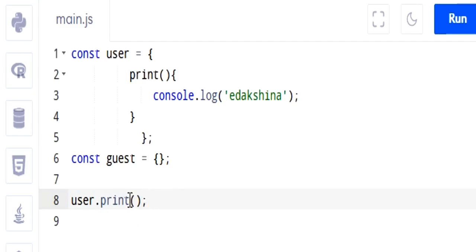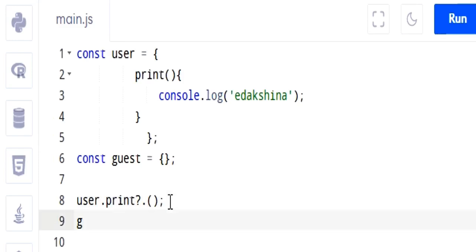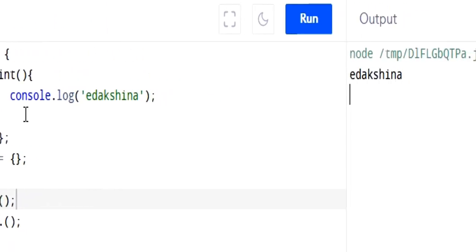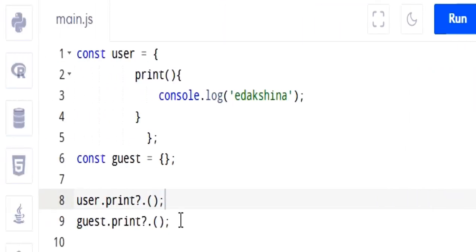But because I have to use the optional chaining operator over here, to access the print function, what we do here is we put a question mark and then dot and then our function syntax, which is opening and closing brace. Okay, and now in the next line I am calling this print function for the guest user also. Now run it. So you can see we are getting the output eDakshina for user dot print, whereas for guest dot print we are not getting any output.